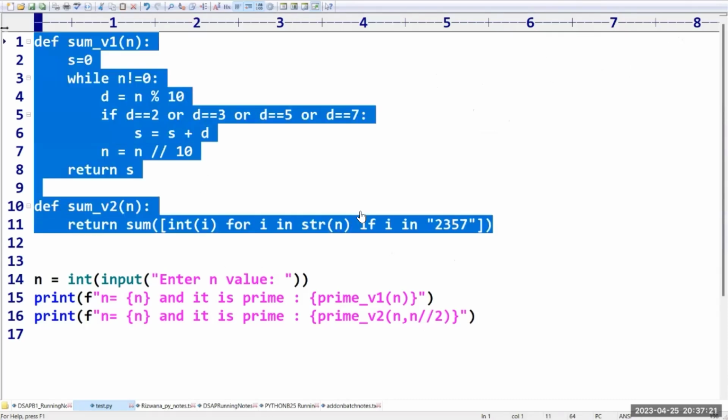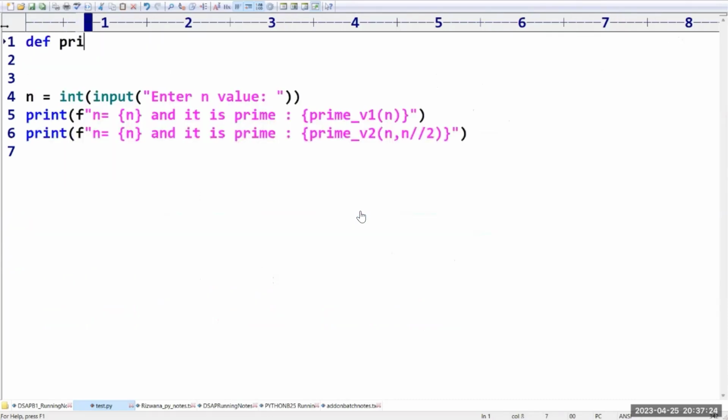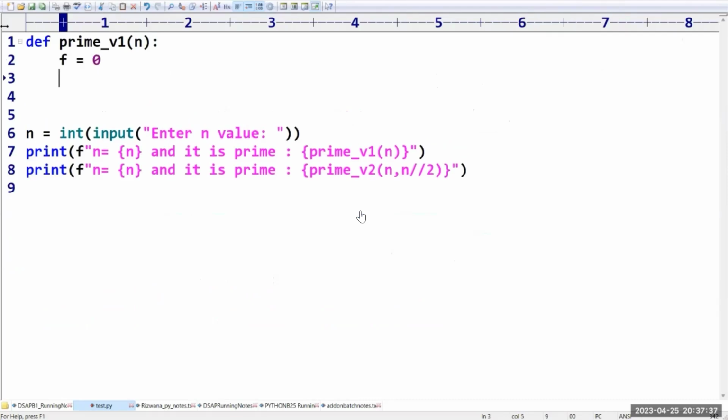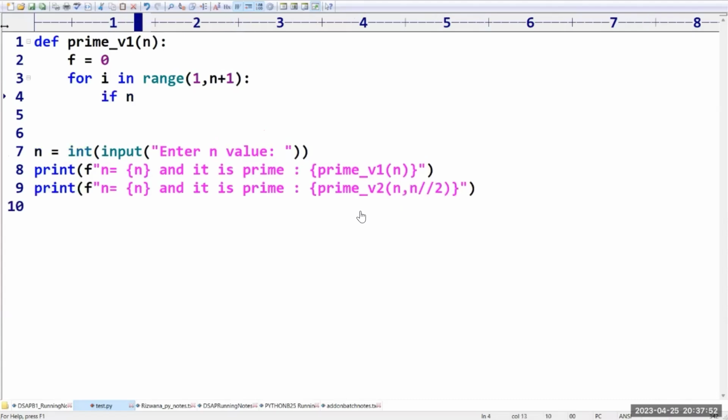Sir, what is the first version here? I'm going to define prime version 1, where I'm going to pass one integer n value. After this, I'm going to check the number of factors, which is initially 0. How many factors are there? We have 0 factors for the given number. Now, for each i value in the range of 1 to n plus 1, I will divide that number by i.